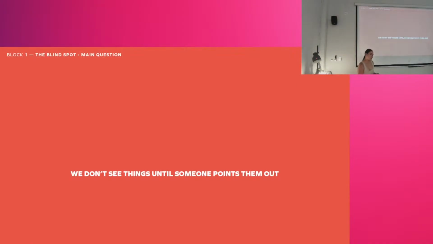Okay, so at the beginning, we said that we don't see things until someone points them out. And during the presentation, we have this little character, which is Samu. That's so cute. This little character here that has been here all the time, but you didn't really notice it until we pointed it out. But now you can stop singing.